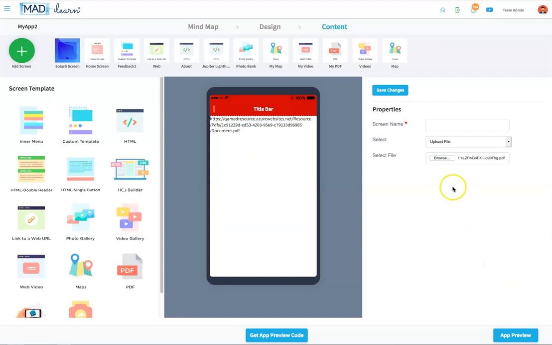Name and save the screen, then check out how it will look. When you preview the screen, the PDF file should be visible.